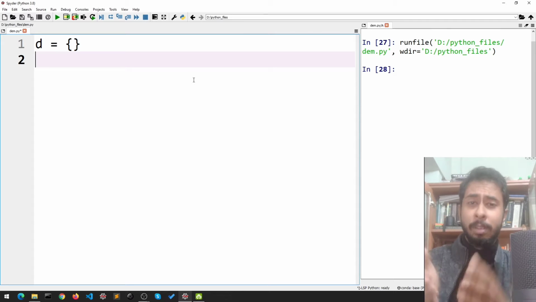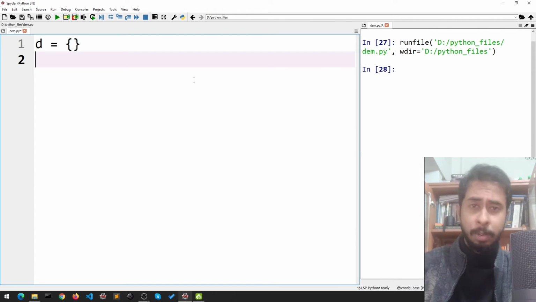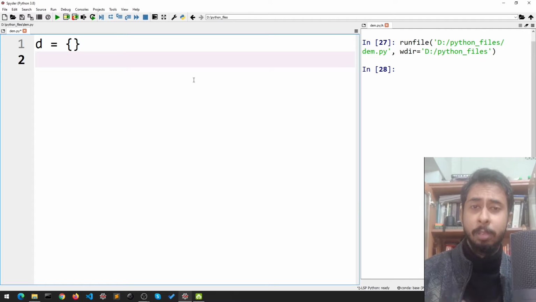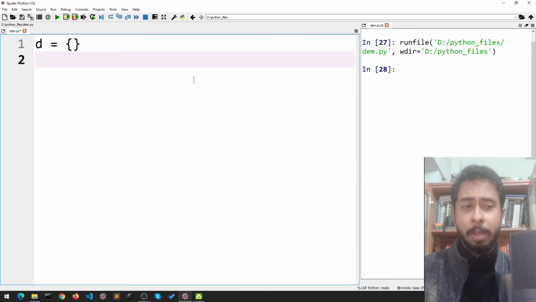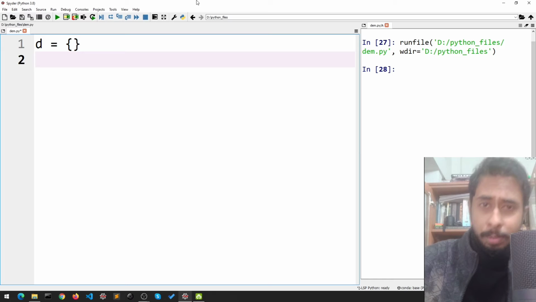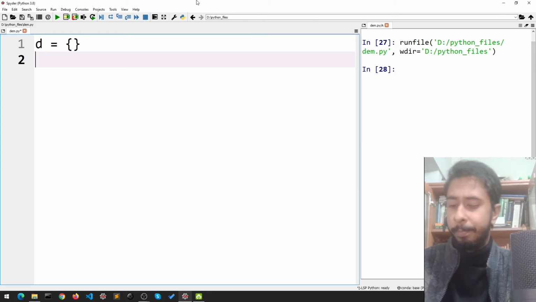How do you insert some data into a dictionary? Before that, you must remember how a dictionary works. A dictionary will store data as key value pairs, meaning each of the keys will be unique in a dictionary, and for each key there will be a value associated with it. So now let's see how to insert some data.